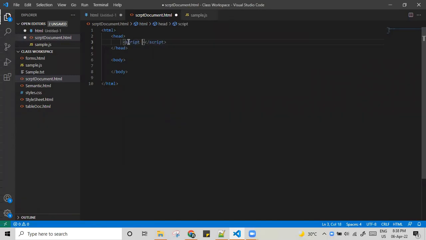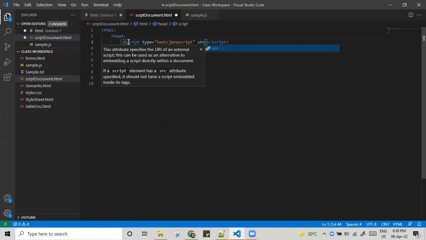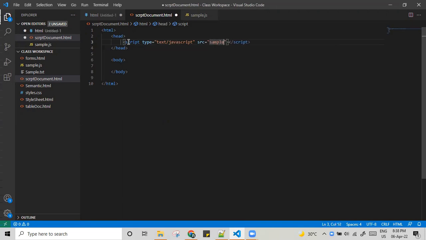In that script tag, you need to specify which type of script you are adding. I am adding text/JavaScript. Just like when we link CSS with a relation, in the same manner, src is another attribute which provides the JavaScript file path. File path means I have already placed this file inside the same folder, so I'm not using any path like a slash or anything.